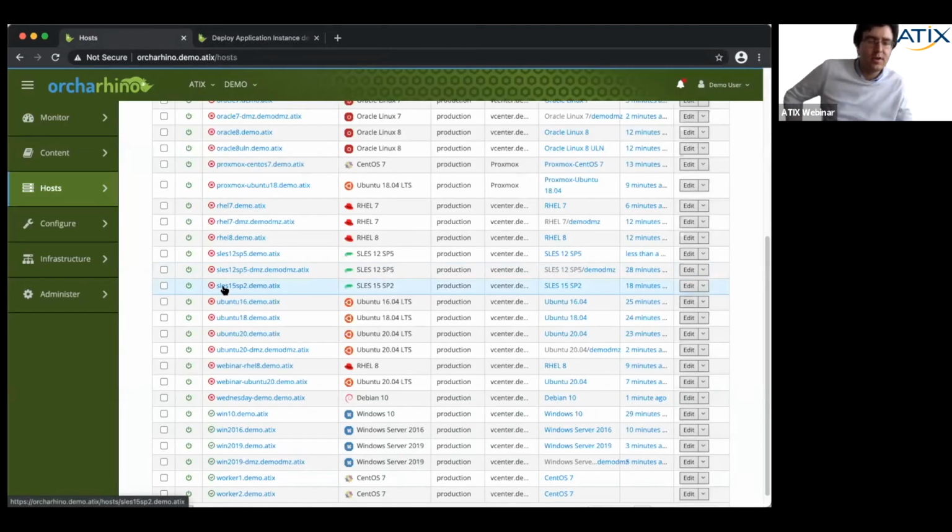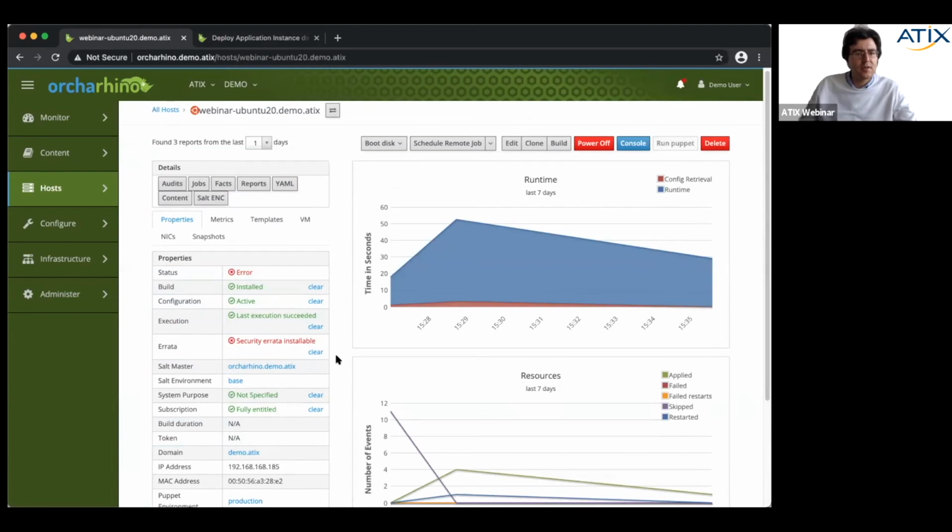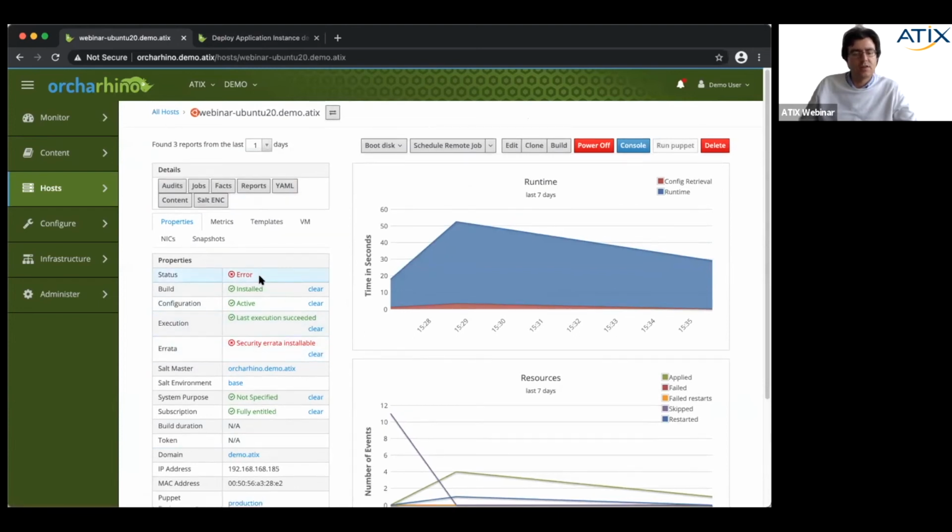So now let's have a look at the server we deployed before. That was our webinar Ubuntu. So we have now a general overview over all the parameters we can configure with that. The first thing you will notice probably is that our server is in the error status. So why is that? The status here is a summary of all the statuses which are below over here. So we already see here the reason for the error status is that there are security errata available for this server. So once we close all the issues, it will be green again, everything will be fine.